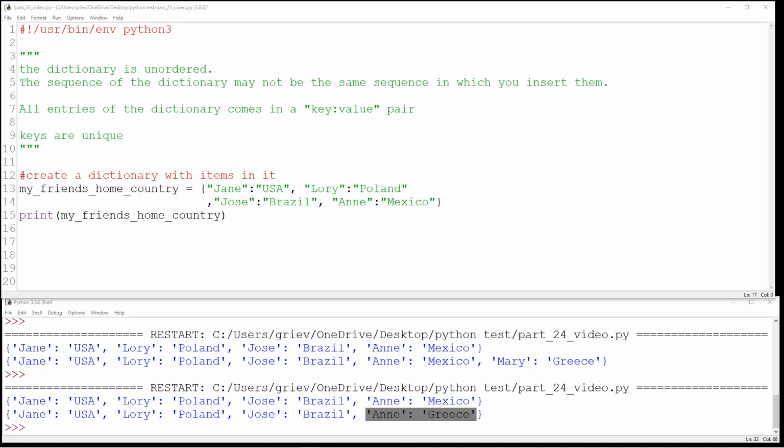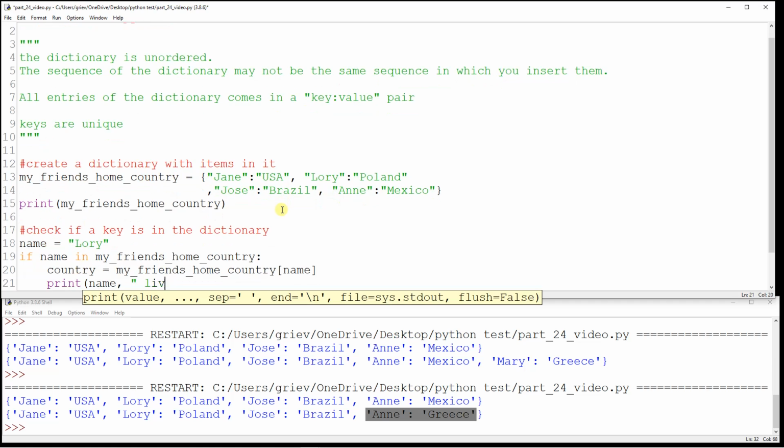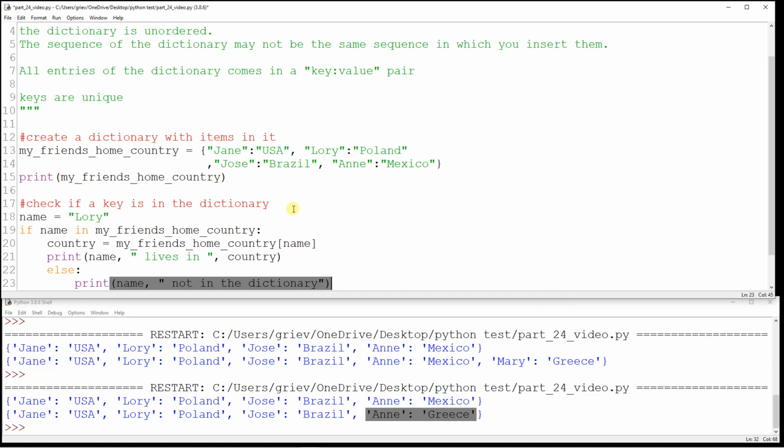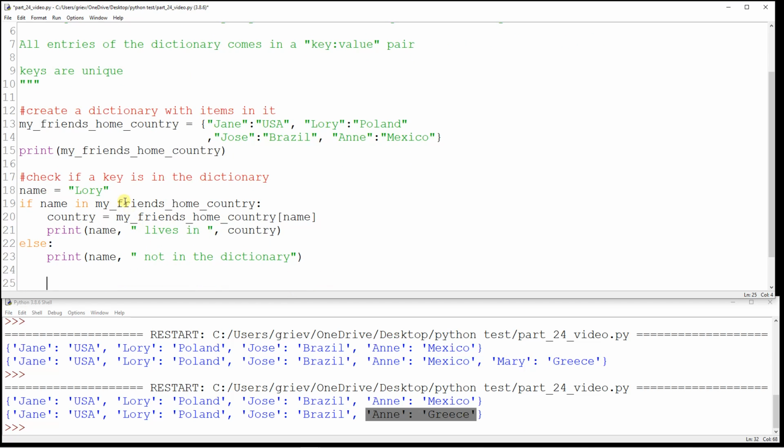So now the next step is to check if an item is already in the dictionary. So let's write some code for that. So right here, the target is Lori. Then all I need is an if statement. So if the name is in the dictionary, then I'm gonna get the country from the dictionary where the key is name, in this case Lori, and then I just print where Lori lives. And if the name is not there, I'm just gonna print not in the dictionary. So I'm gonna run this code.